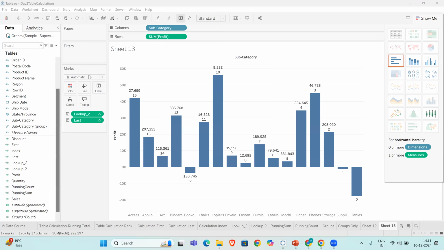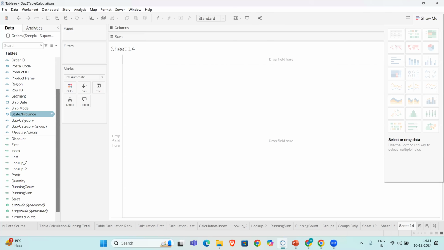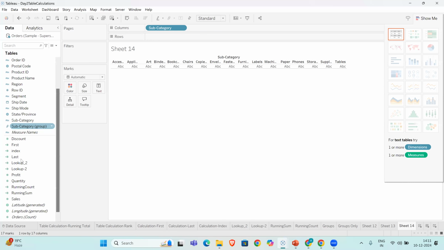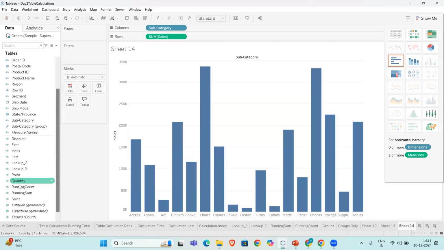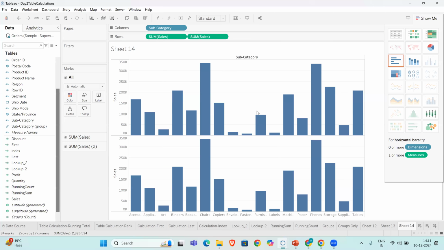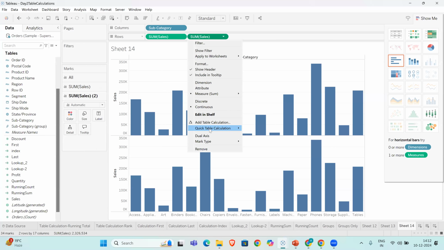Similarly, see, one more calculation I want to show you, that is running sum. I will tell you running sum in two ways. Subcategory is over here, sales is over here, and one more time I'm taking sales over here. So it has appeared in two axes. Now in this below axis, I want to show the sales as running total. So there are two ways. Here I'll go for table calculation.